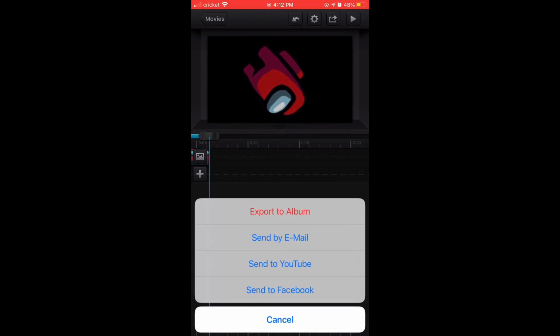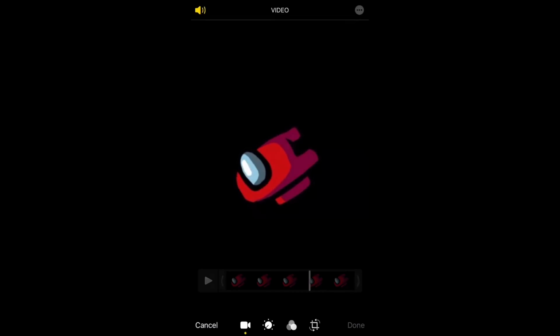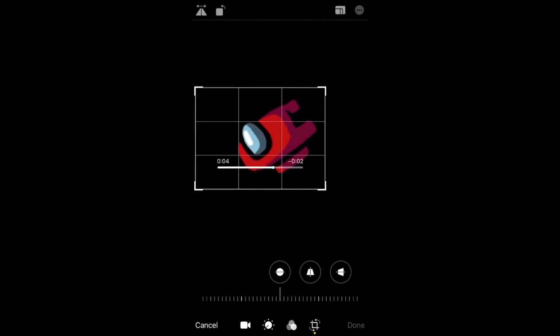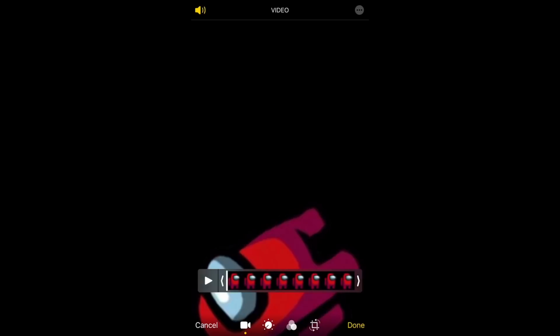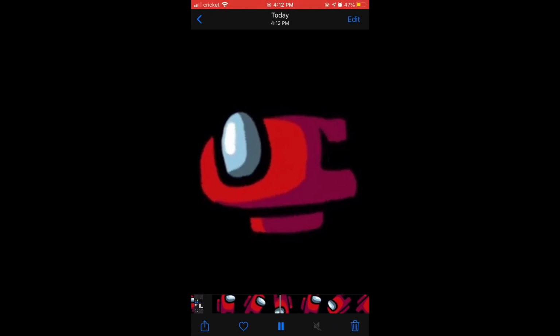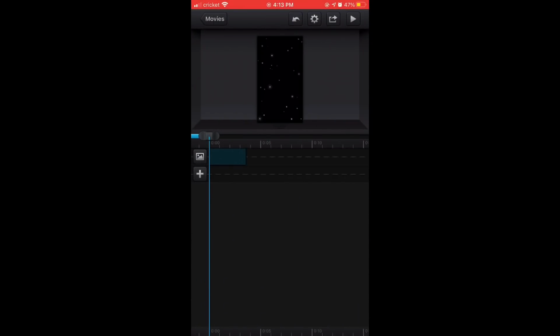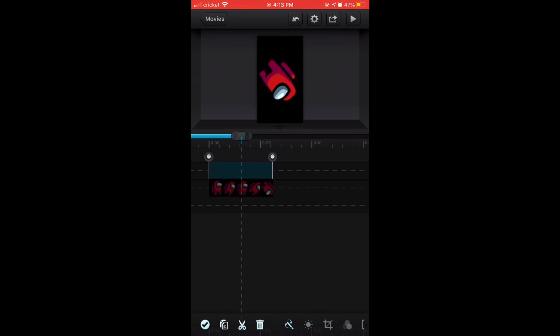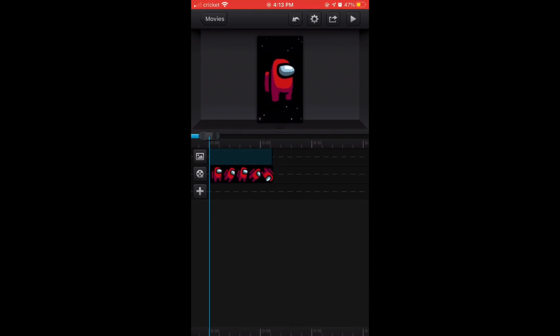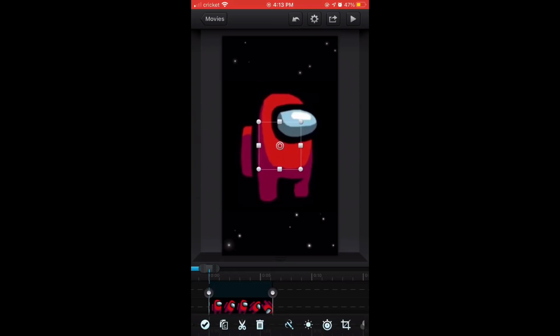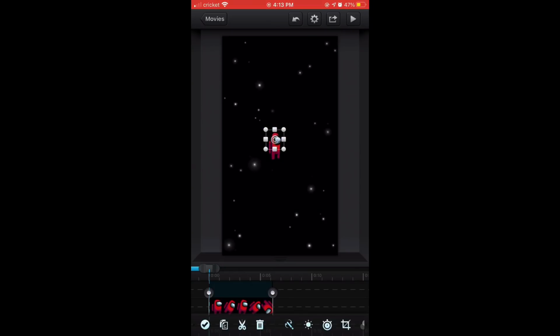So then I saved it to my camera roll, and then after I did that, I cropped it to around the size he was, because iPhones make it so you can crop the videos inside your gallery. And then I went back to the live wallpaper thing, added the little guy, and then I had to make him smaller, the size that I wanted him, obviously, so I did that here.